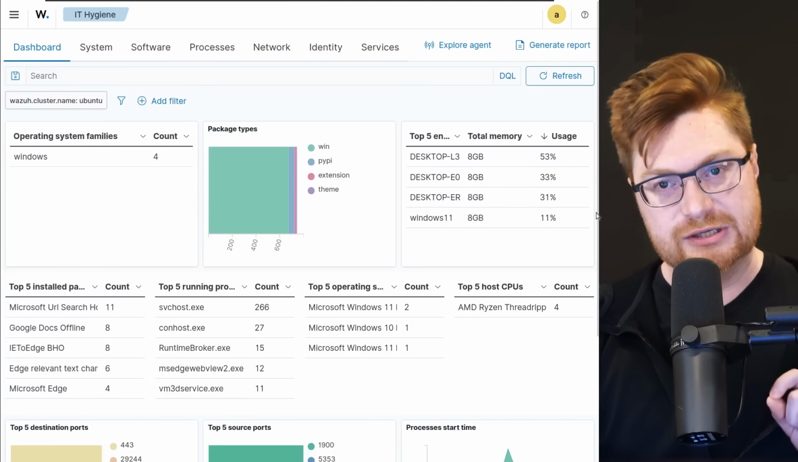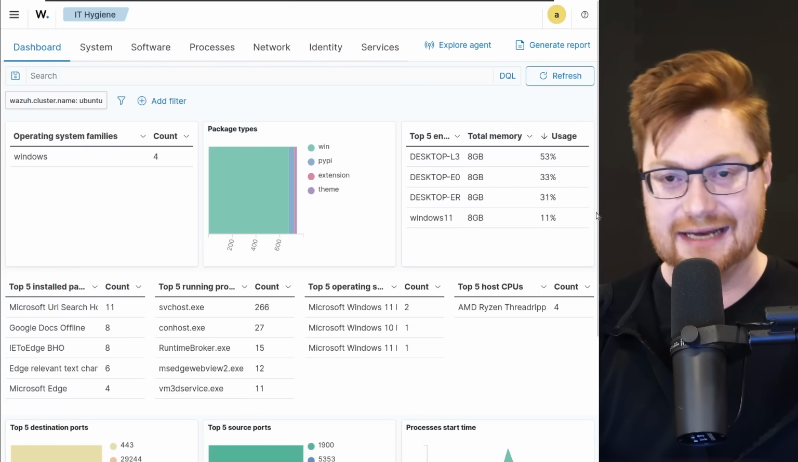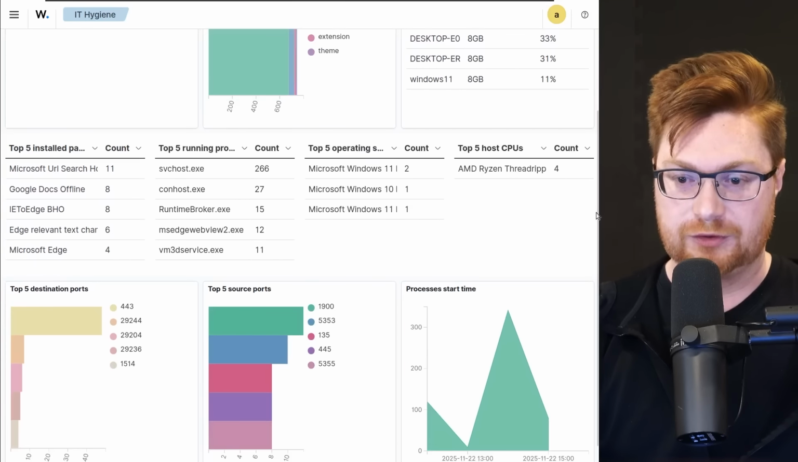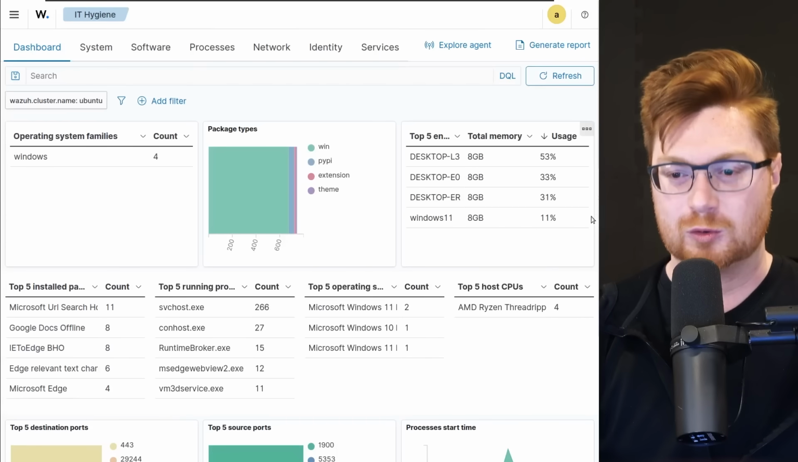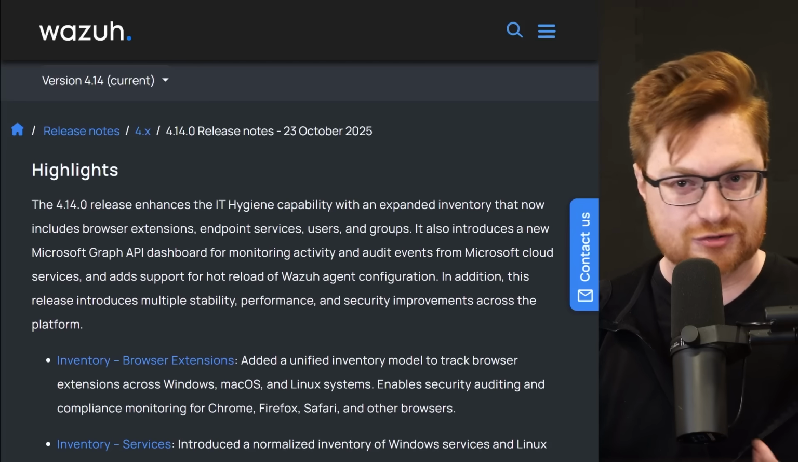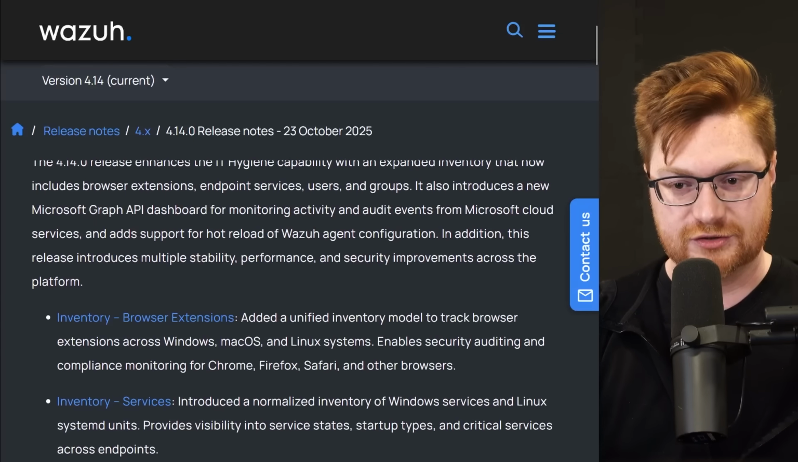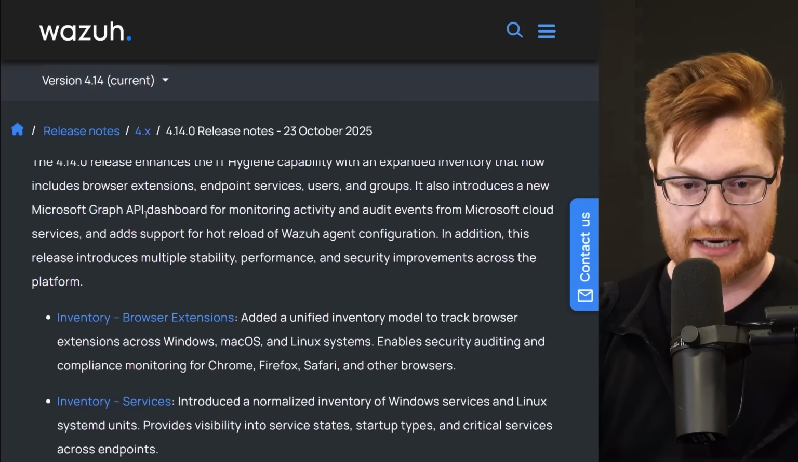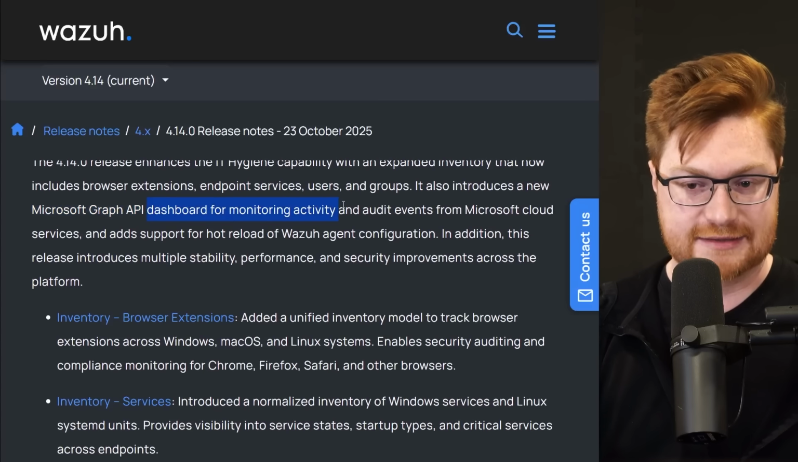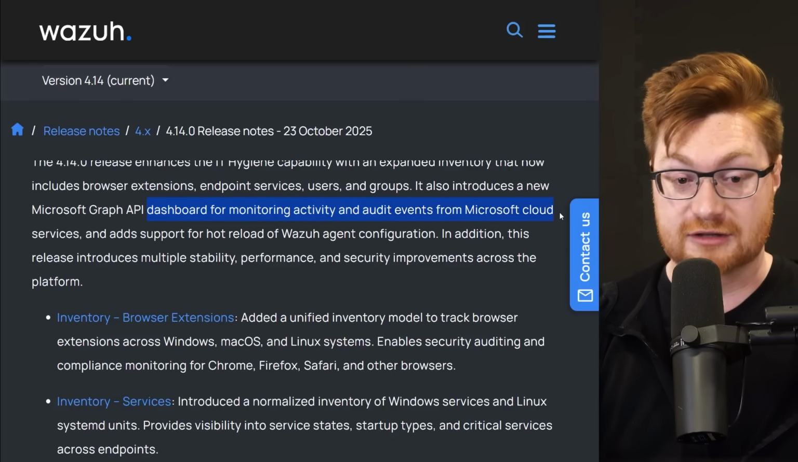The real demo here is Wazuh and their IT hygiene new feature set with some of the latest versions that they've got out the door, 4.14.0. It's just cool. Honestly, I still feel like I barely scratched the surface of all the stuff that it can do, because it even includes some Microsoft Graph API. Sweet little dashboard for monitoring activity, audit events from Microsoft Cloud Services.